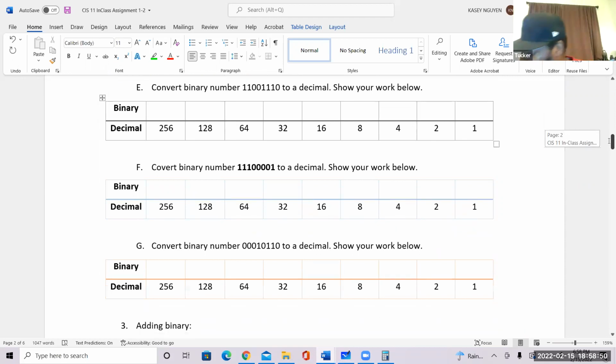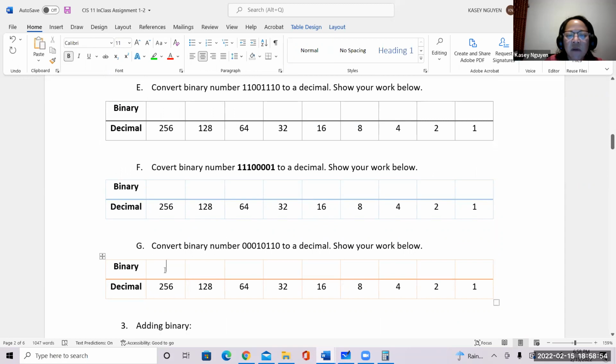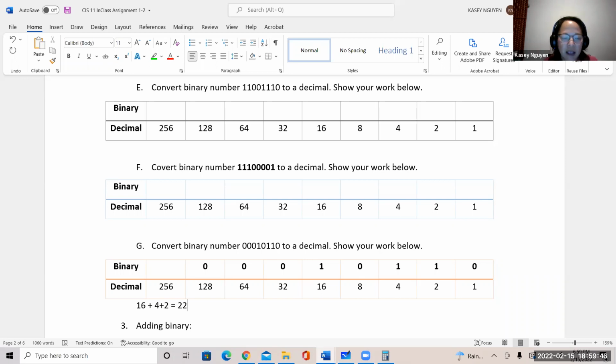I'll help you with G since some of you are working on it now. G isn't a small one. Actually, I'll do this from the right: 0, 1, 1, 0, 1. And we would assume that the front will also be 0. I want to check and make sure my digits are correct. So this one is 4 plus 16 plus 4 plus 2, equal to 22.